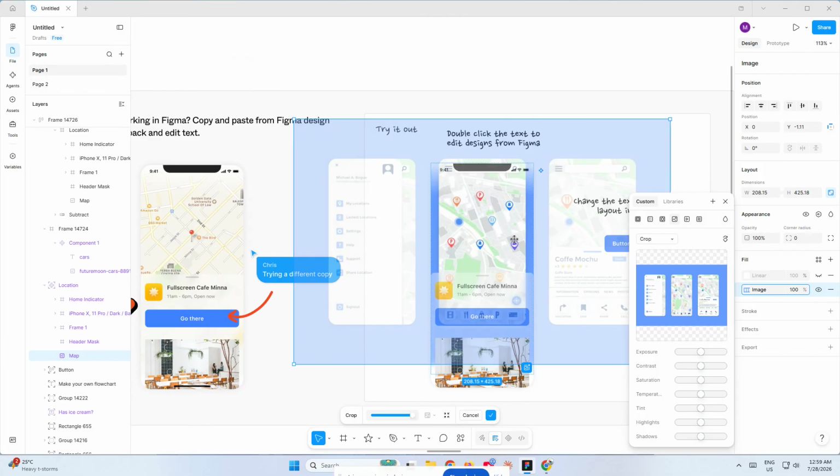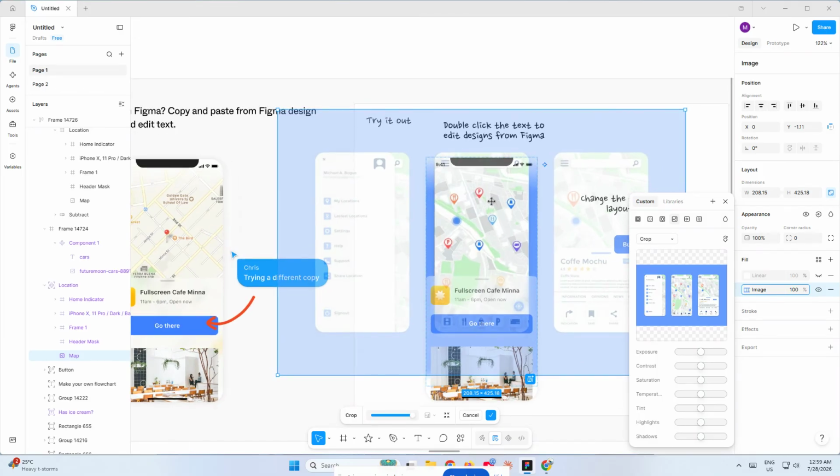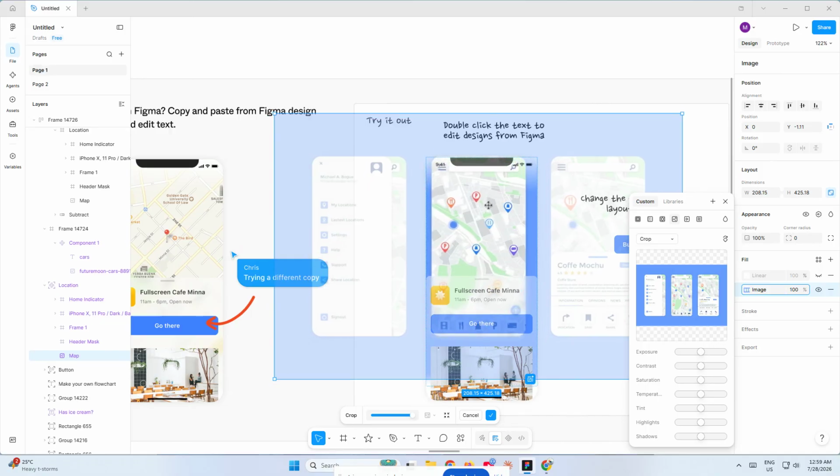After that, take a moment to check the result on the canvas. Make sure the image fits correctly, looks sharp, and matches the layout the way you want it to. If needed, you can repeat the same process for other component instances as well, which is especially helpful if you're updating multiple cards, product sections, or design variations.